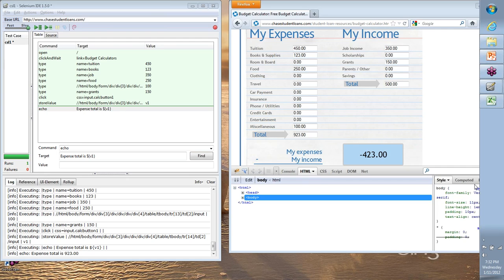Let's see if there's anything else. Can I use Google Chrome instead of Firefox? To run your tests, you can use Google Chrome. You can also have something like Firebug, which I think is present in Google Chrome. But for your IDE, you cannot.